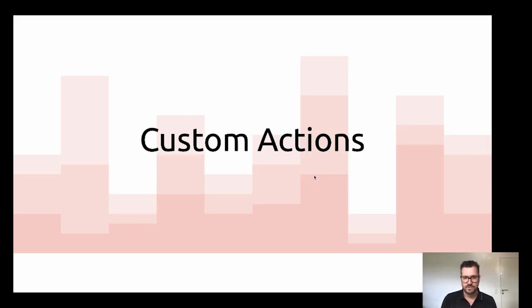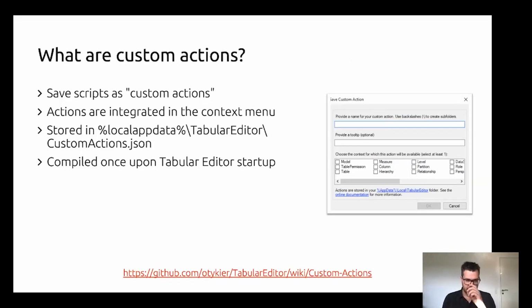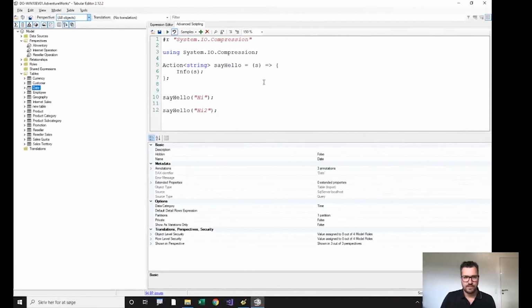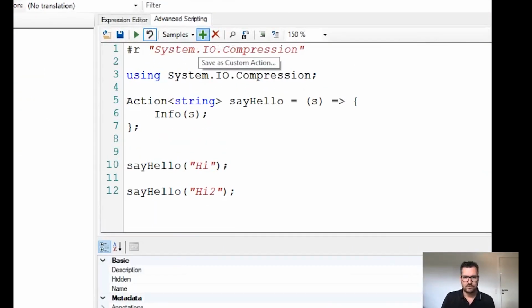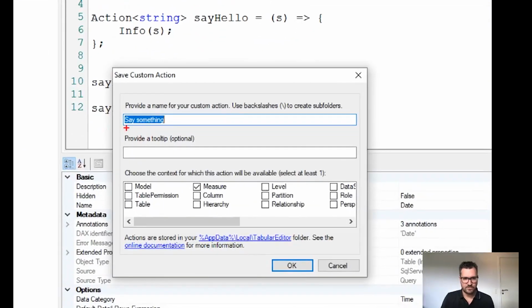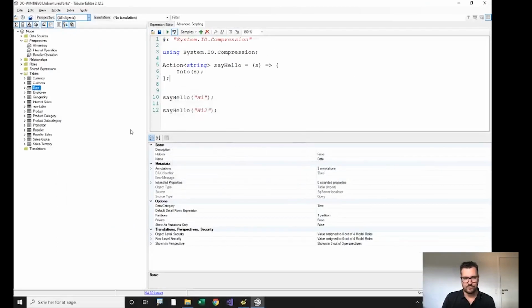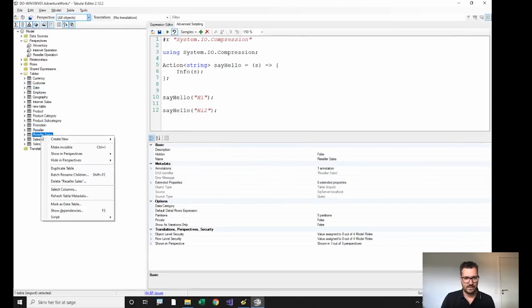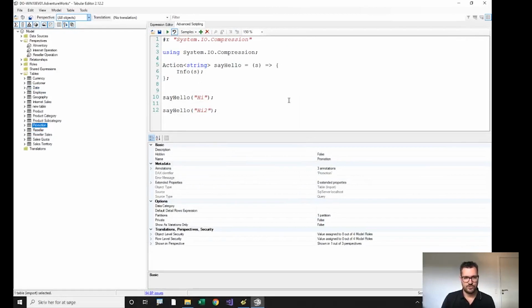So, changing pace a little bit, I want to show you a little bit about the custom actions functionality in Tabular Editor. I already mentioned previously that it's possible to save scripts as custom actions. The way you do that is you simply click the little plus button up here at the top of the script window, and that will show this UI where you will specify a name for the custom action, an optional tooltip, and one or more collections on which your custom action will be active. So basically saying, when we integrate the custom action in the UI, what kind of object do you need to click in order for the custom action to show up and be available?